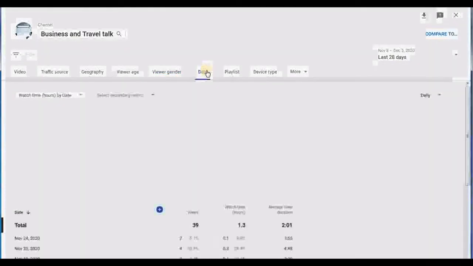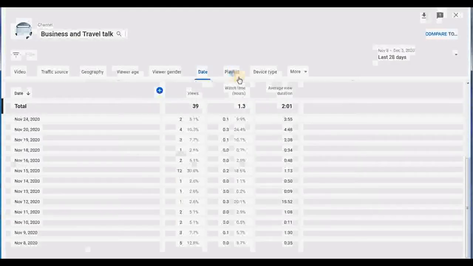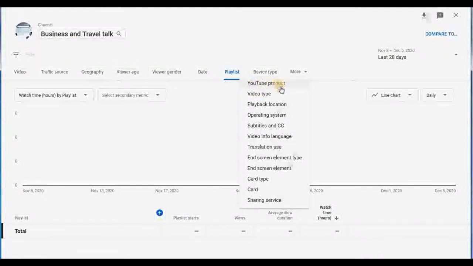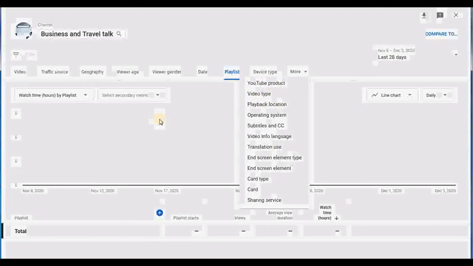date, when your videos were watched, and playlist. And if you want to add any more statistic, you can just click on it and it will be added here. End screen, cards, sharing service, translated views, video information, language, operating system, playback location, video type, and YouTube product. So with the help of these YouTube statistics, you can easily get an idea about each of your videos, and by using really good strategies and techniques with these statistics, you can grow your channel really well.